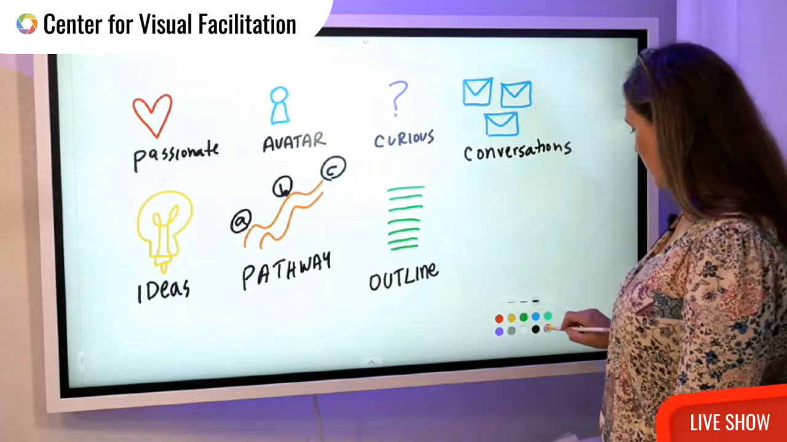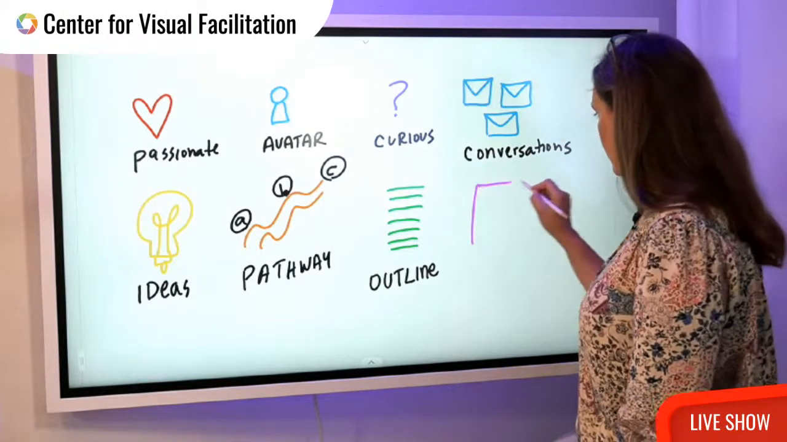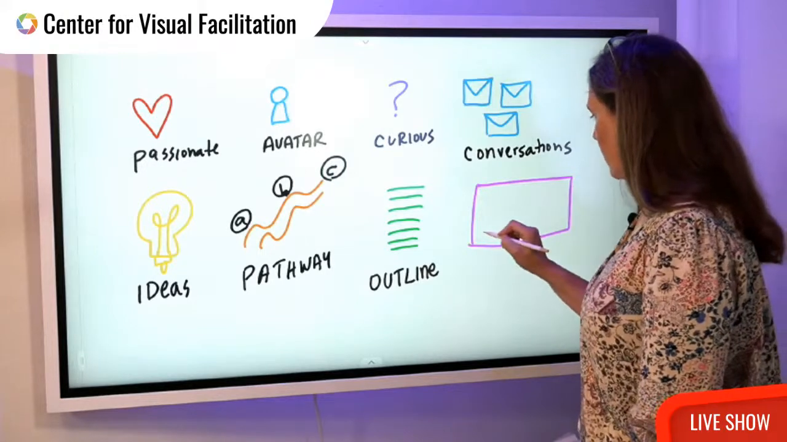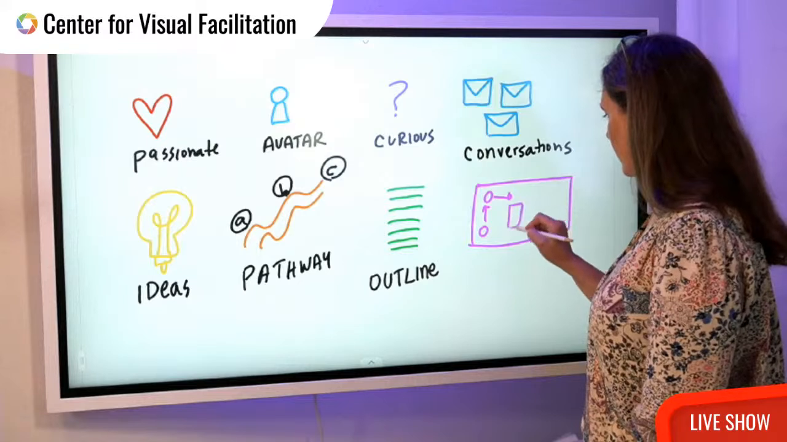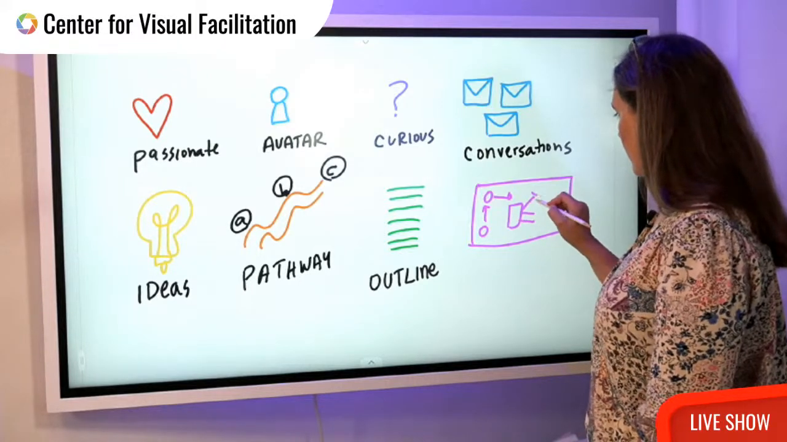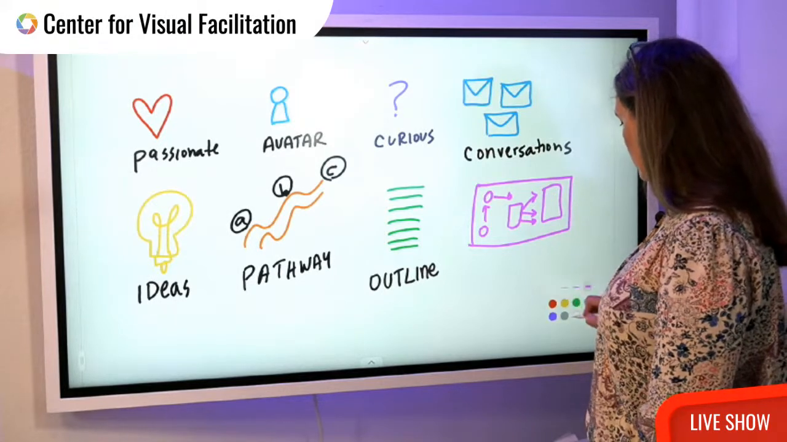let's get some pink, we want the roadmap of what it's going to look like. So then we're going to create the roadmap.